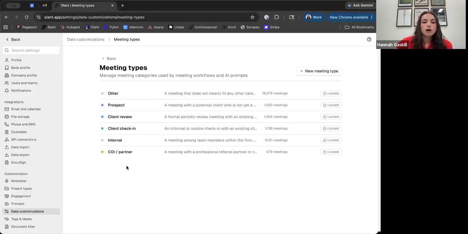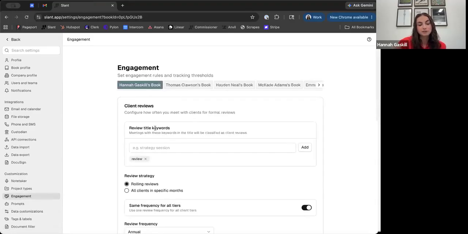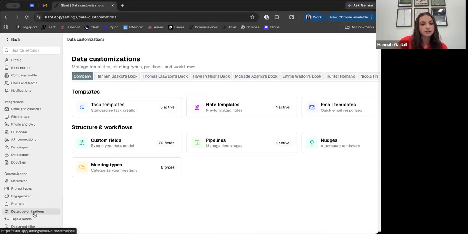For the client review meeting, I'll start there. This tag is added if you have an email associated with a client on the meeting and there is a keyword in the title of the calendar event that matches whatever keyword you've put in your engagement settings. Under engagement review title keywords, the default keyword is review. So we look for the word review and a client email on the event. If you add your own keywords, then it will look for whatever those keywords are, and if that's in the title, it will mark that as a client review meeting.